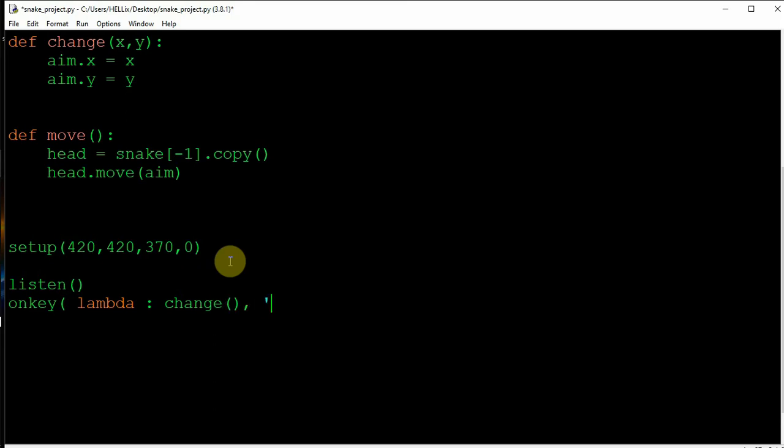First of all, this will be for the right key. If the right arrow key is pressed, the x-axis will be changed, so it will be changed 10 towards the right and 0 for y. And again write onkey, and in this onkey you define for the left one. Pretty much easy. You write change, and in change you write -10, because we are going left now, and this will be 'Left', capital L-E-F-T.